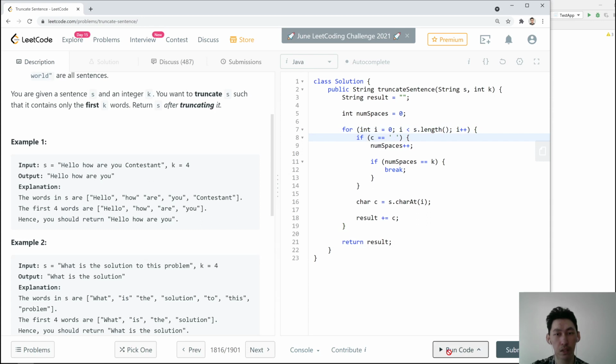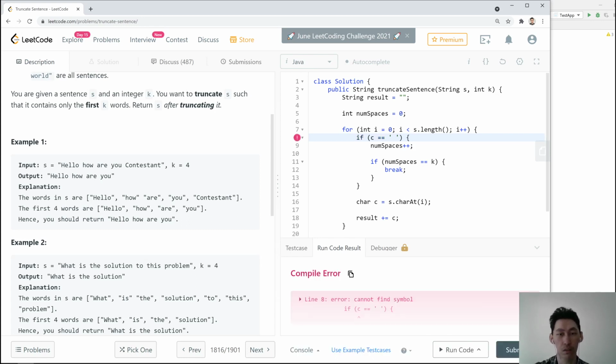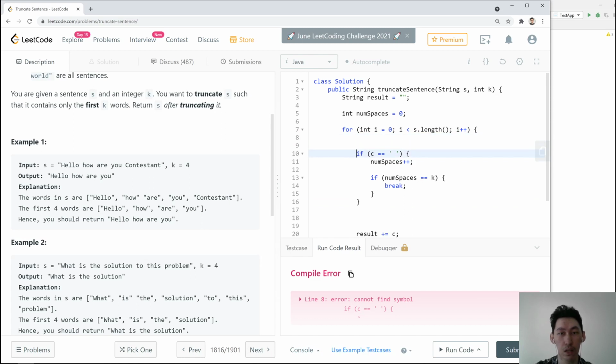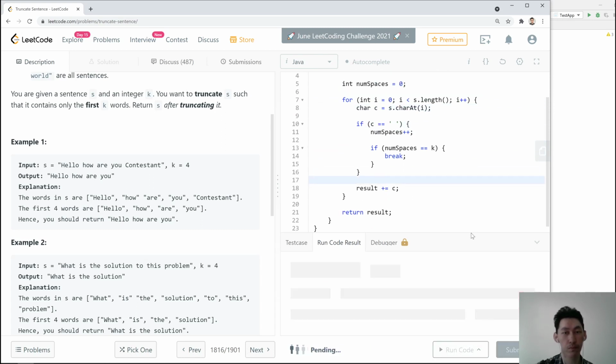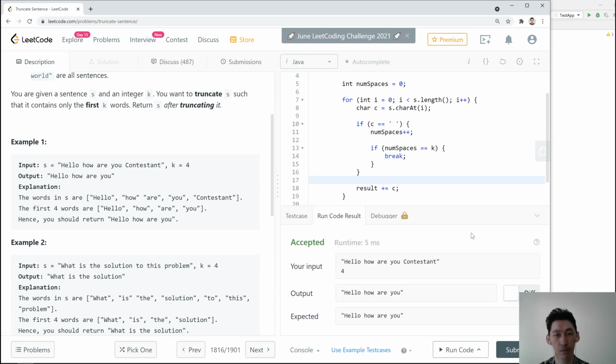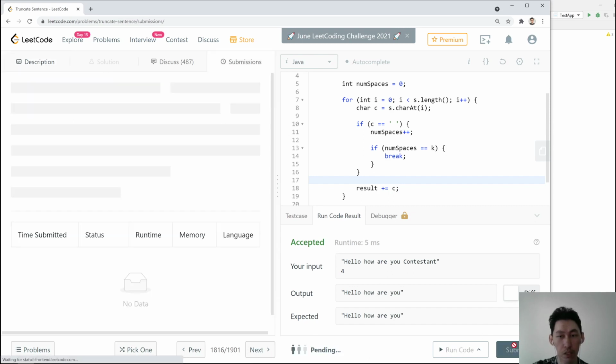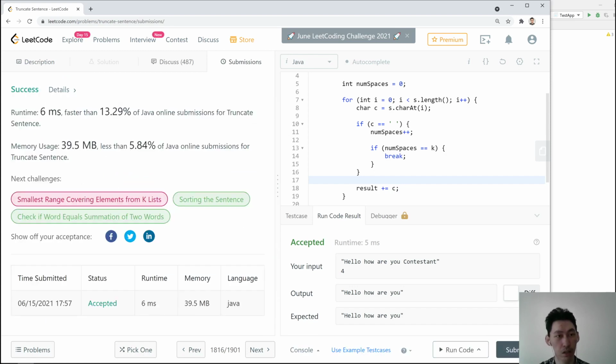Let's try that. Oh, yeah, this thing needs to be there. There we go. So it's accepted, so I can submit, hopefully. And it's all done. Nice.